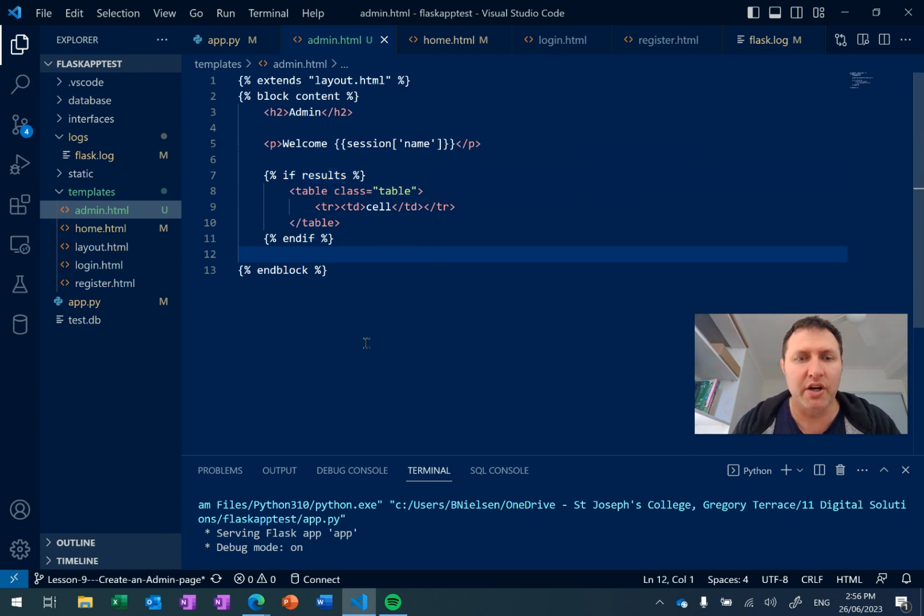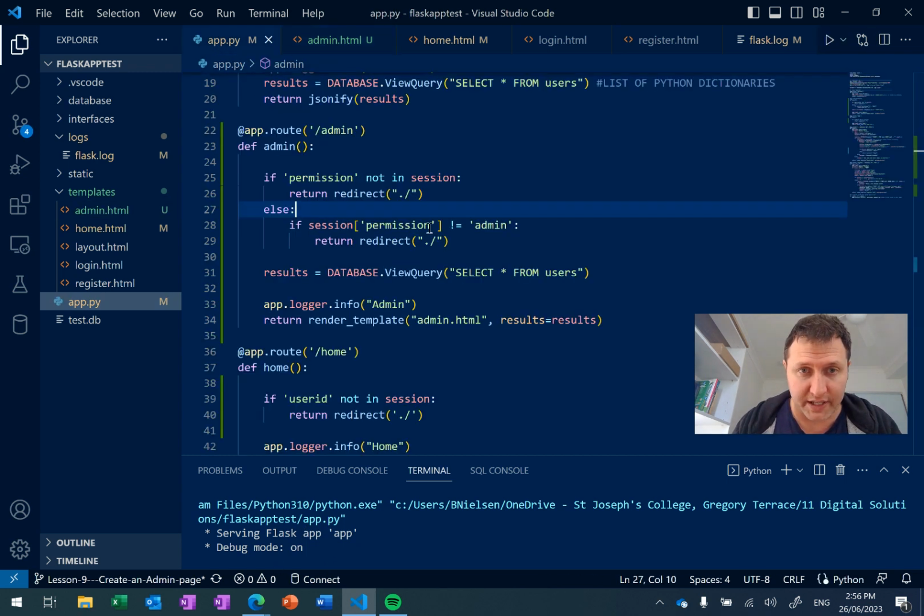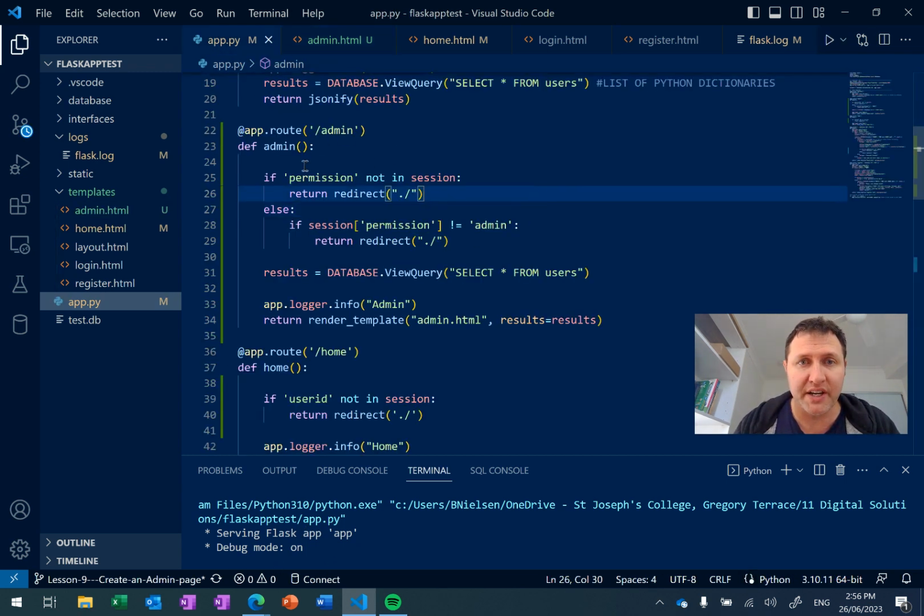Right, let's run the code because I haven't tested this code yet. Hopefully everything is working. So we've got the basic admin page. We test the permission. We test that they're the admin. If it gets to this point here, then they have logged in. They are the admin. We get the results from the table and we output it to the page.